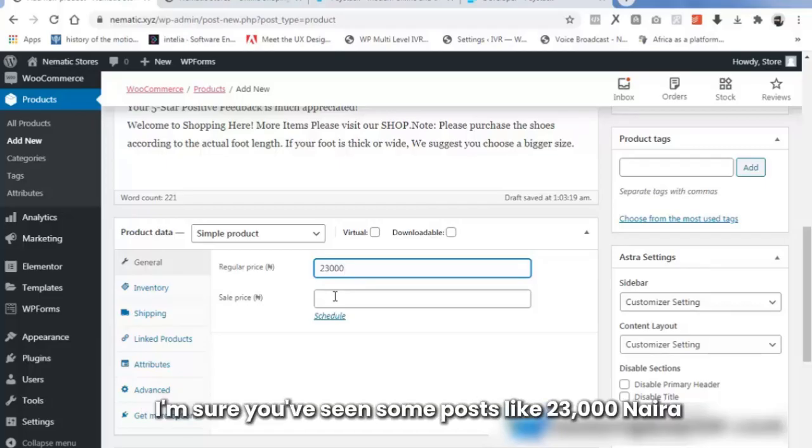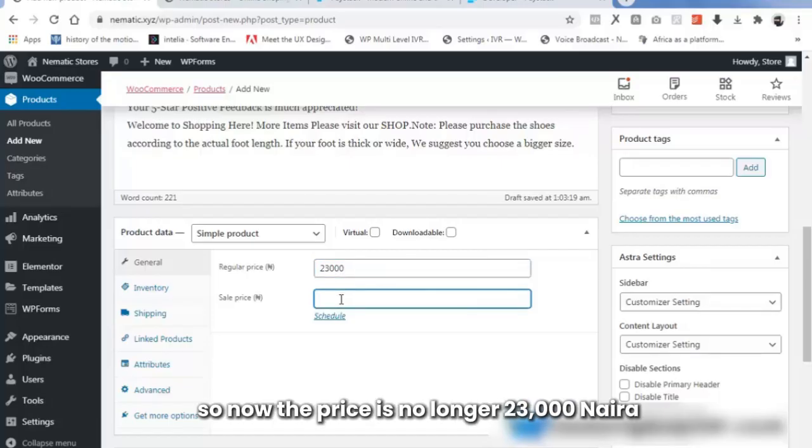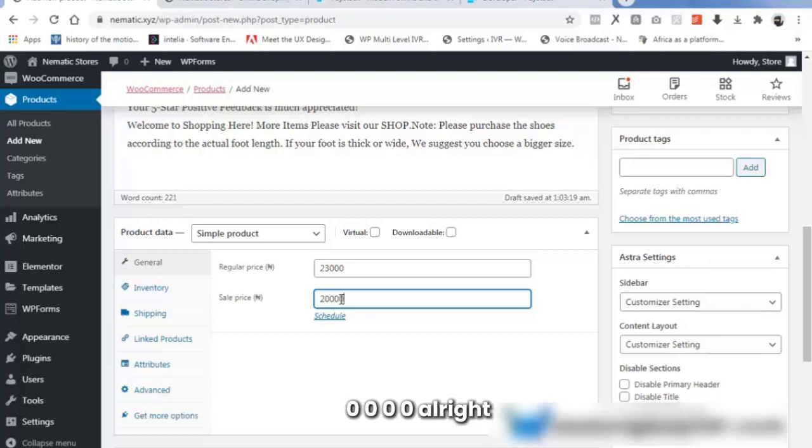I'm sure you've seen some posts like 23,000 naira, then they added a slash here, then they typed a new price. So that's what you're going to be doing. So now the price is no longer 23,000 naira, the price is now 20,000 naira. I'm just going to type in 20000. All right, so that's for that.